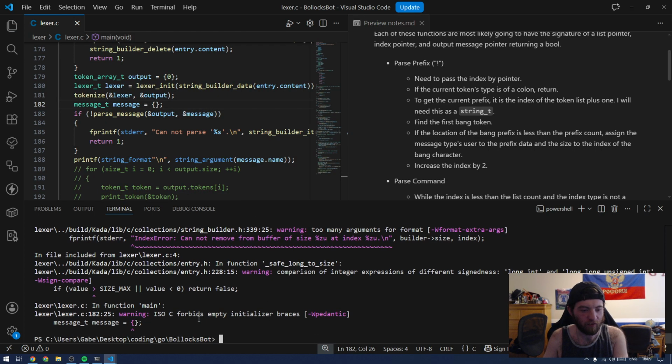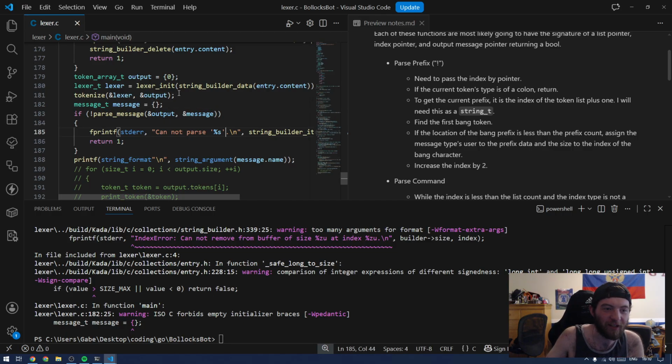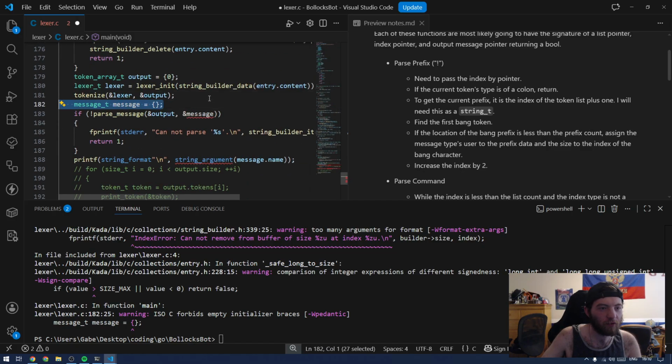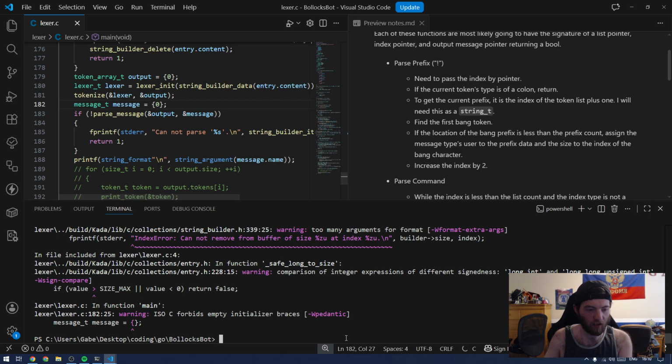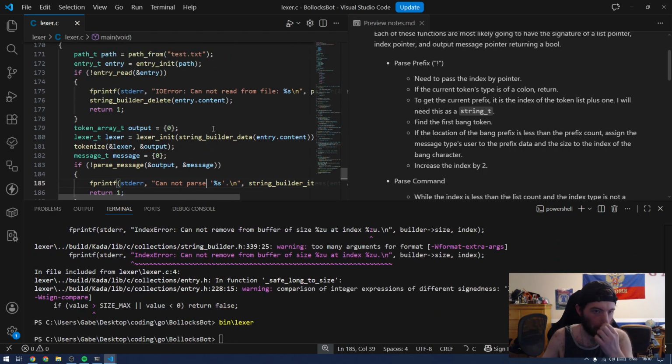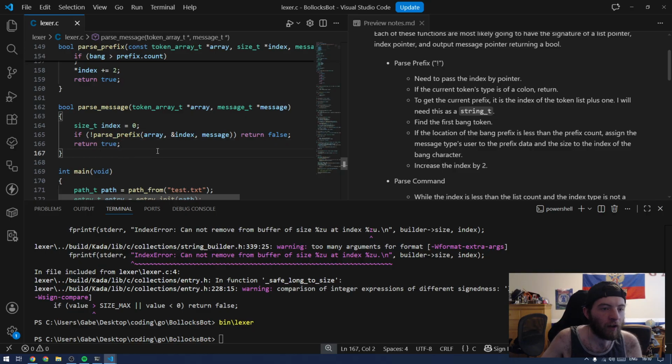Should I just do that? No. Yeah, ISO forbids. Fair enough. All right, well, let's get on with the lexing of everything else, and maybe that'll fix everything. I hope it will.